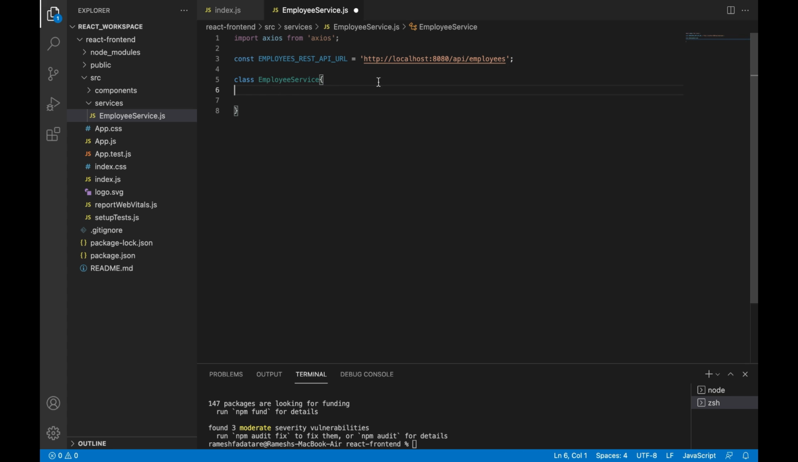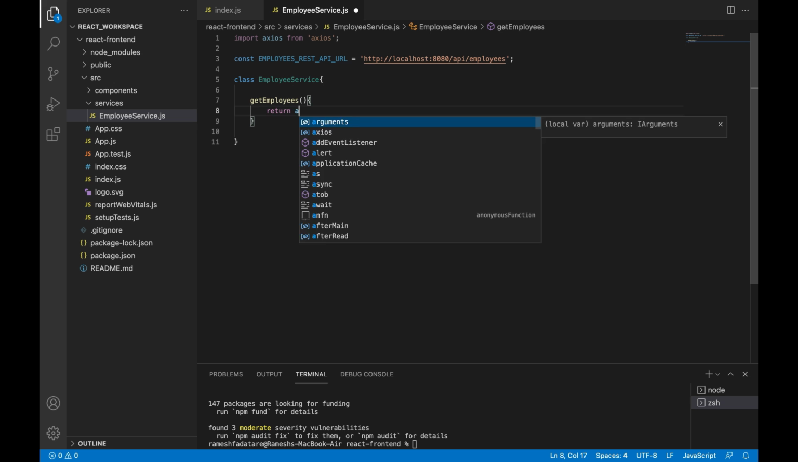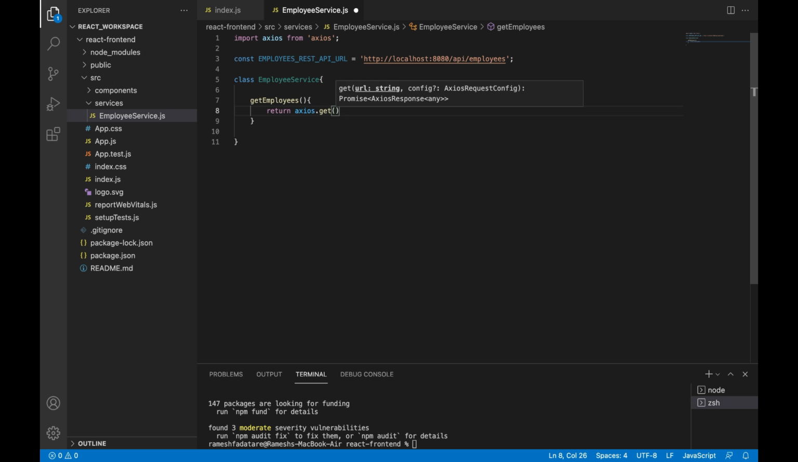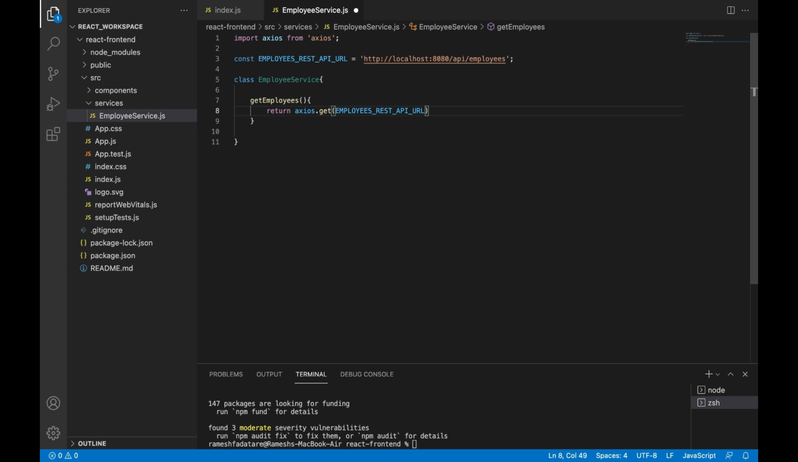Within the class we are going to write the logic to call this REST API. Pretty simple, just create a method getEmployees, and this method should return the response of the REST API. So return, and then call the Axios object. It has a get method, so simply call the get method and pass the URL, which is EMPLOYEES_REST_API_URL. That's it guys, very simple, isn't it? We are just making this REST API call, and the HTTP method is GET. This is the method which returns the response of this REST API.